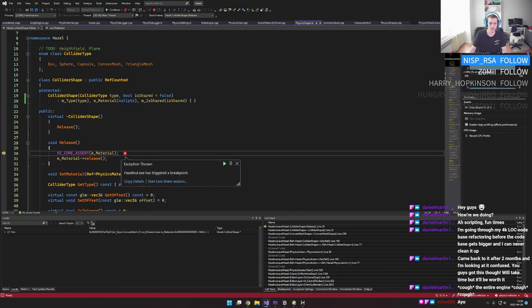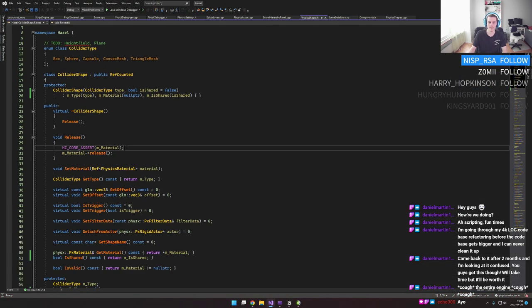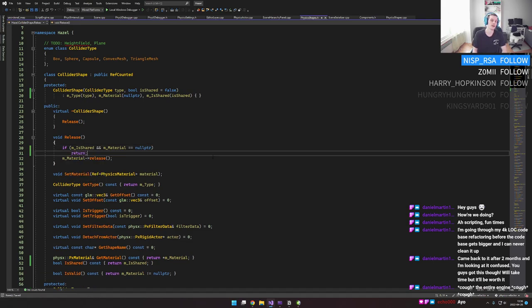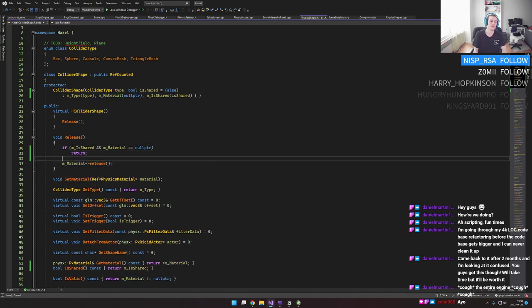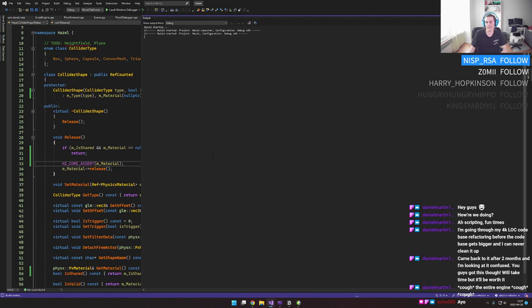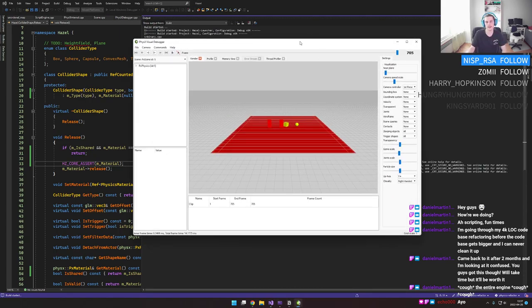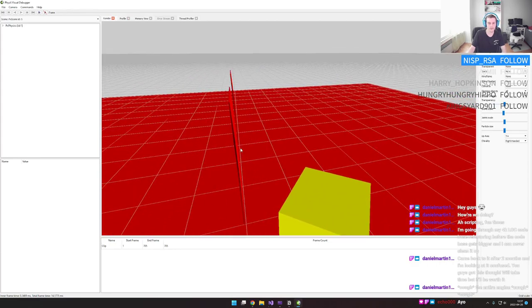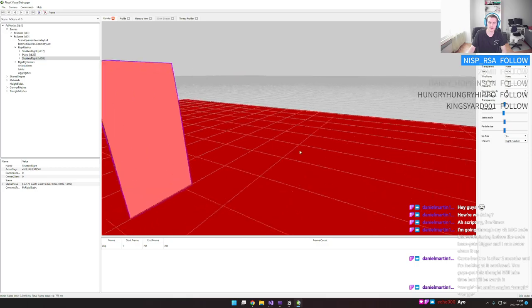Except when you close, because material is null, because it's already been freed. Right, yeah, we're gonna have to, let's do if M is shared and material is null pointer, we bail, otherwise I guess we can do an assert. But that definitely worked. Although this doesn't quite look correct.